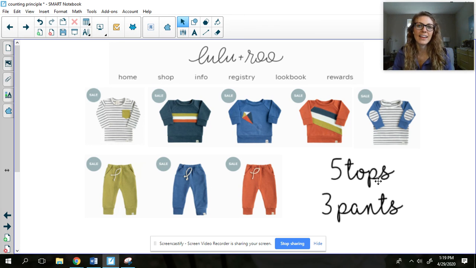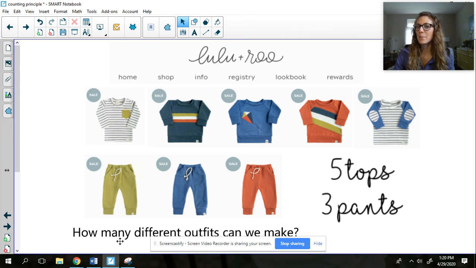So let's say that I won a raffle or something, because I wouldn't actually buy all these, but let's say I had 5 tops and 3 pants. And my question was, how many different outfits can we make with these 8 clothing items?